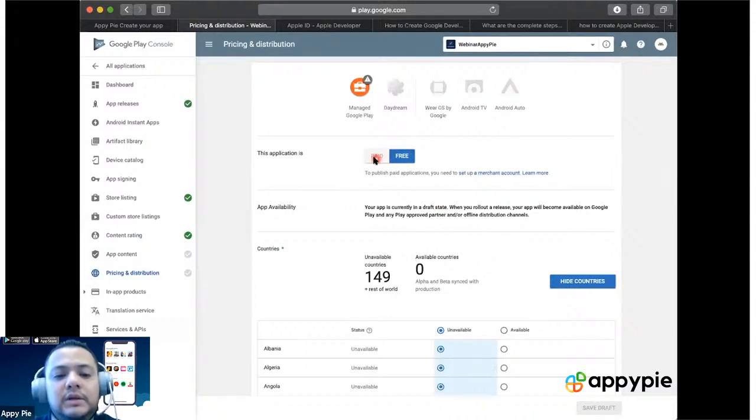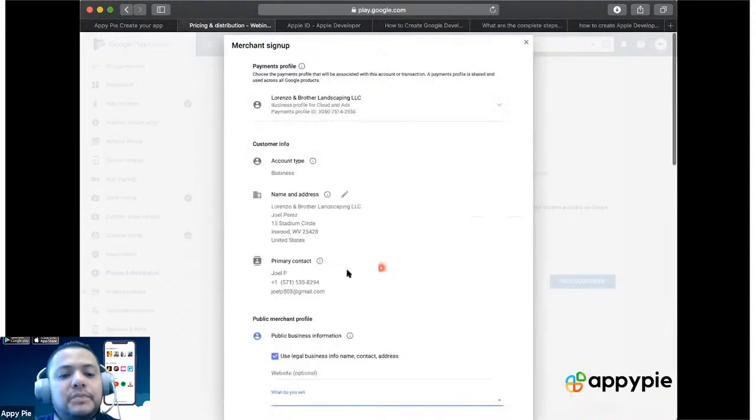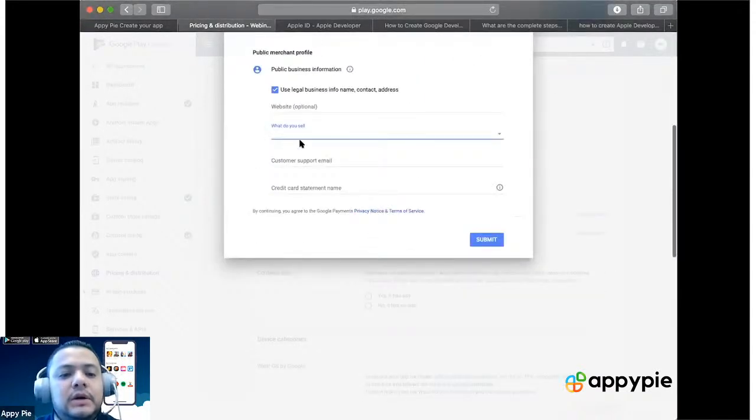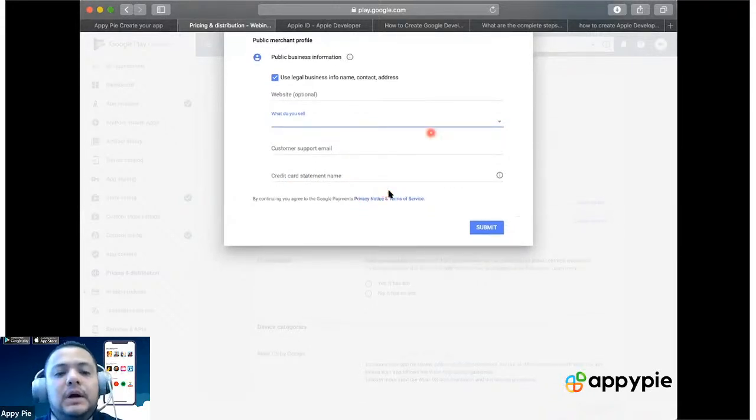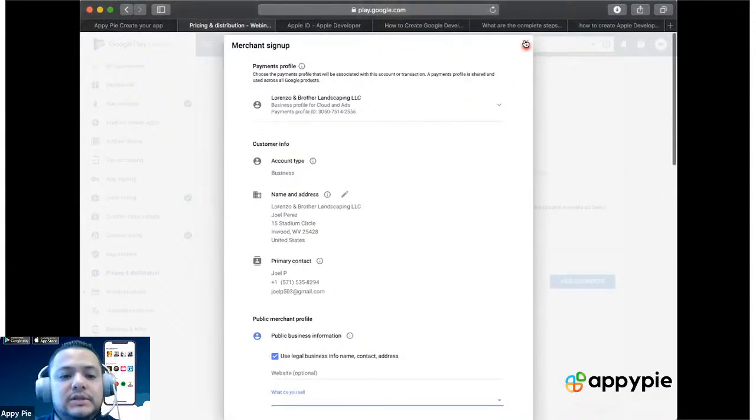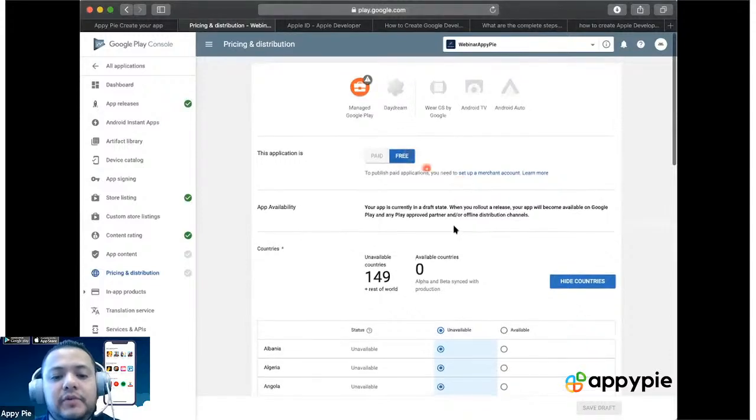So if you are going to charge for the app, you're going to go ahead and set up this merchant account, and just let me show you real quick what it looks like. So this is what it looks like. You're going to go ahead and provide details here. You know, website, optional, customer support email, and credit card statement name and things like that. And this is going to be so you guys can go ahead and get your money once you set this up. Okay. So next, we're going to select free here, guys.